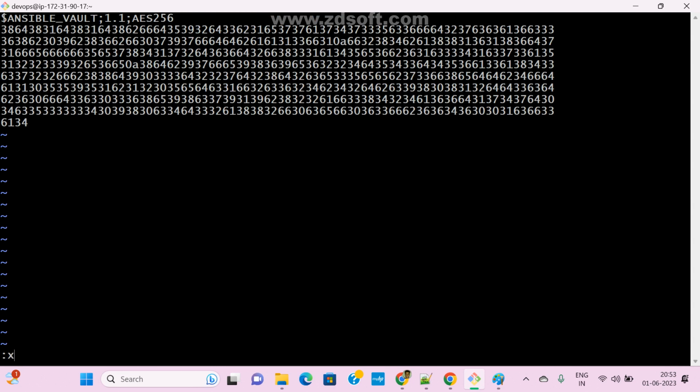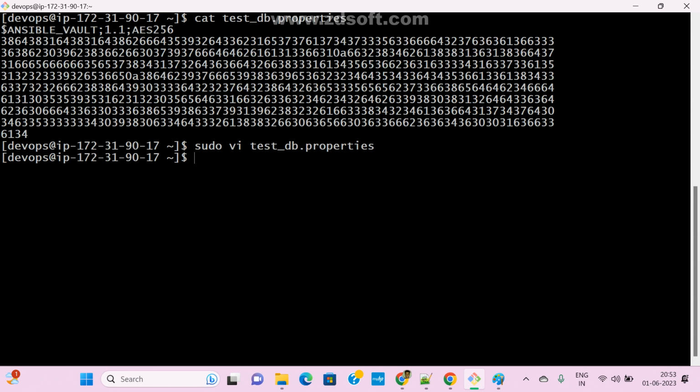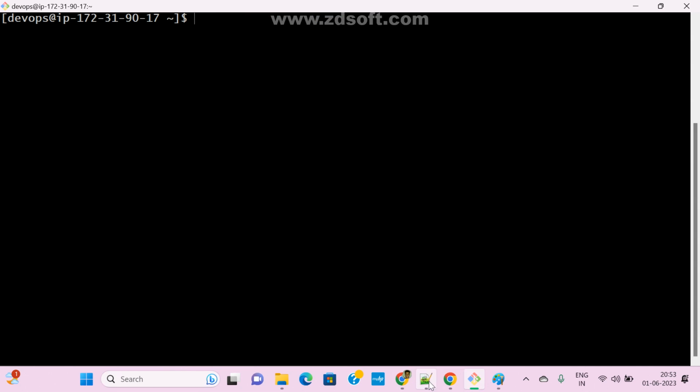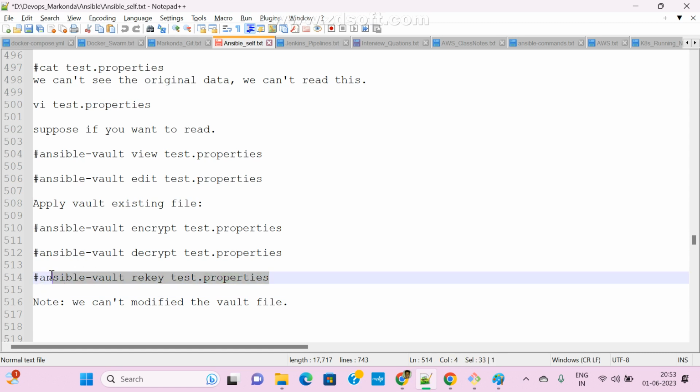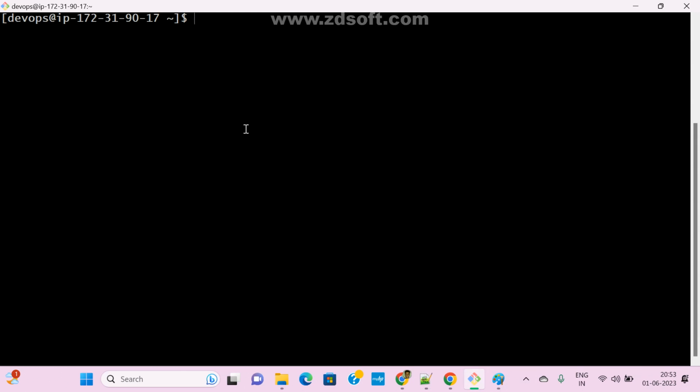Now I want to change my password. Suppose you want to change your password, this is the command: rekey. If you want to update your password, in that case we can go for rekey. Now this is my file, and for this file I already have a password. So how to update my key? ansible-vault rekey test_db file name.